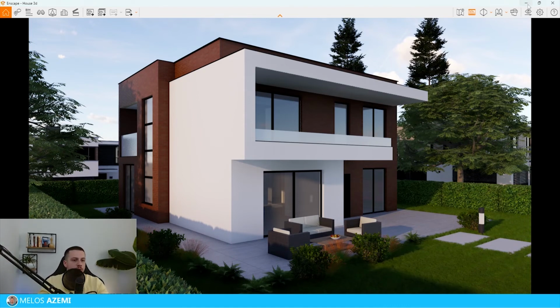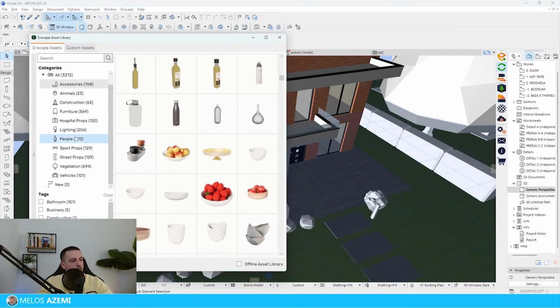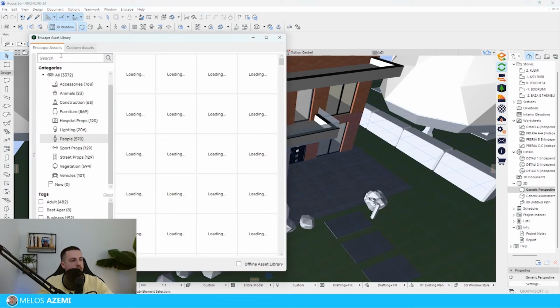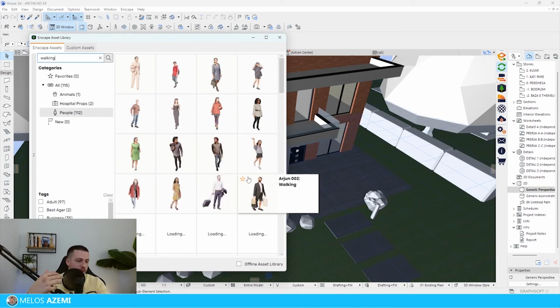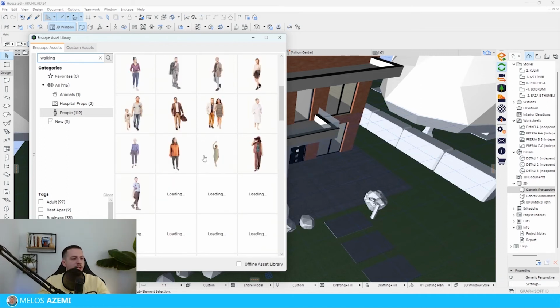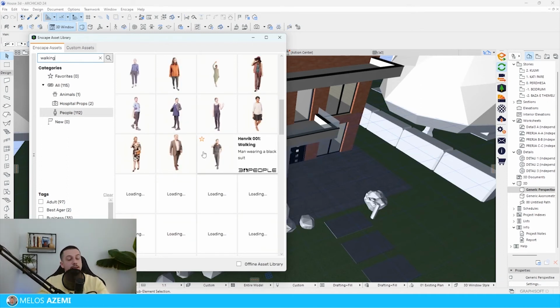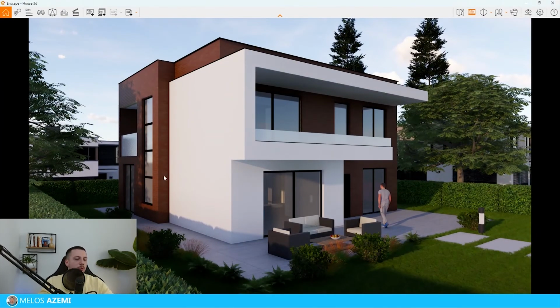So what I'm going to do is go to the Enscape asset library, go to people, and then I can just type in walking in the search bar. As you can notice immediately, there will be a selection of a few people assets that are moving, and it makes the image a little bit more alive when you add people in motion in those kinds of scenarios. As you can see, we just added a person, it has some movement, and it added some motion to the actual render.